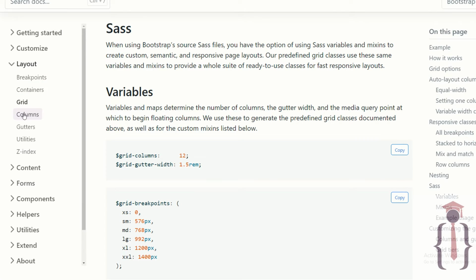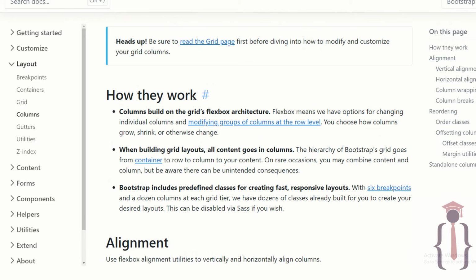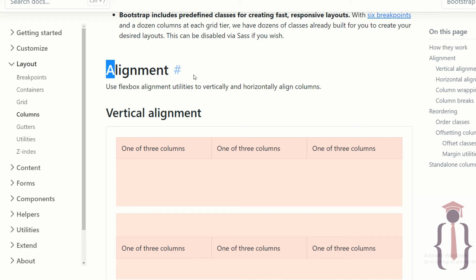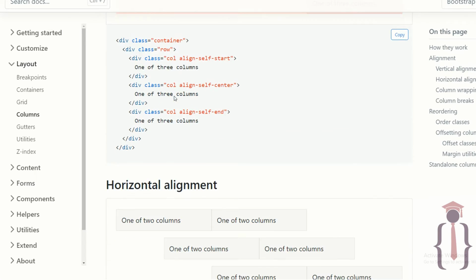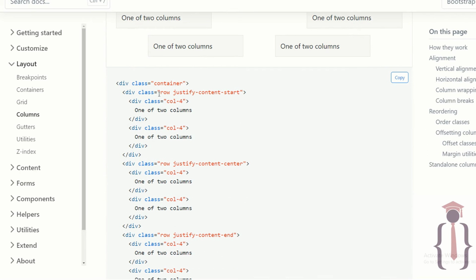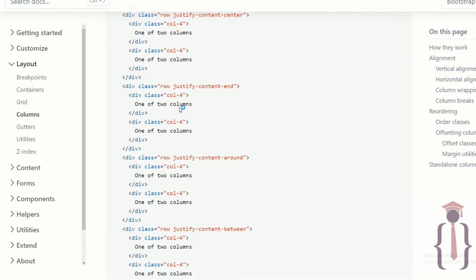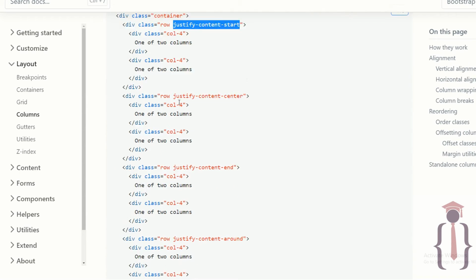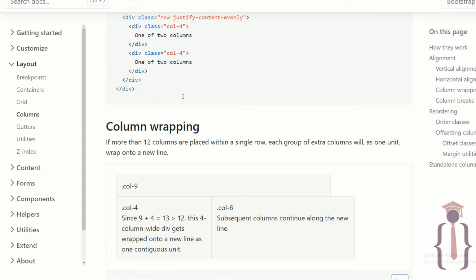Okay, now if you go to the columns, you can also read the entire documentation here. As you can see how it works, columns, and they are saying alignment. You can also set the alignments, and use the horizontal alignments, and as you can see, these are the few classes available. We mostly use the grid systems like col, col-sm, or extra large, and also medium and small. So we always use these ones. So ignore these ones. You can also read the entire documentation here.